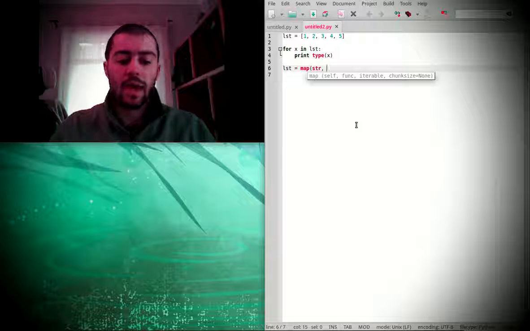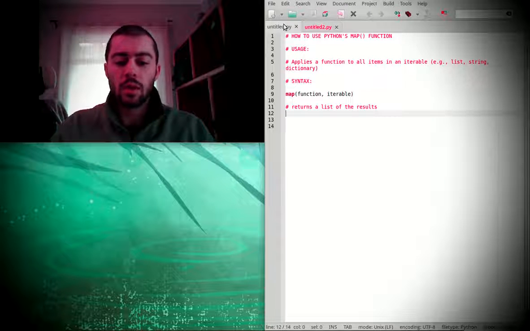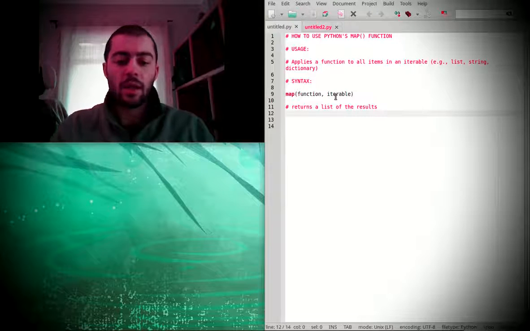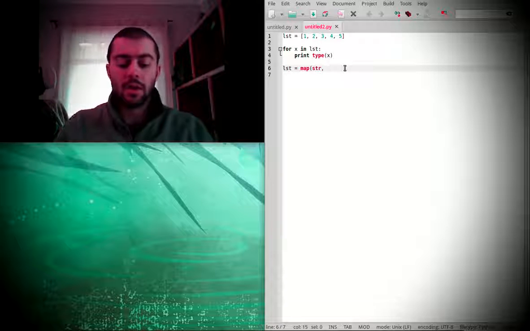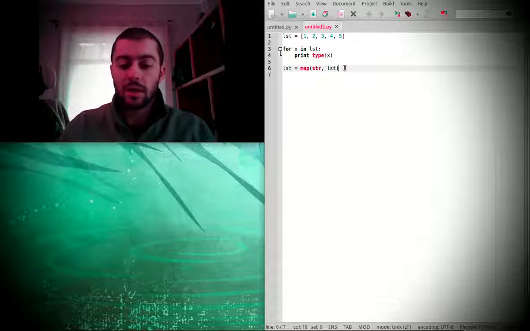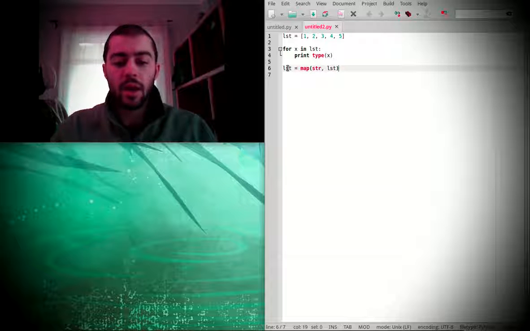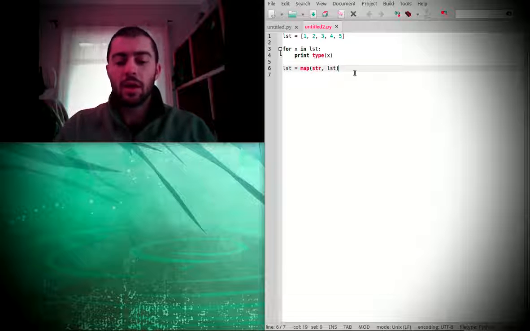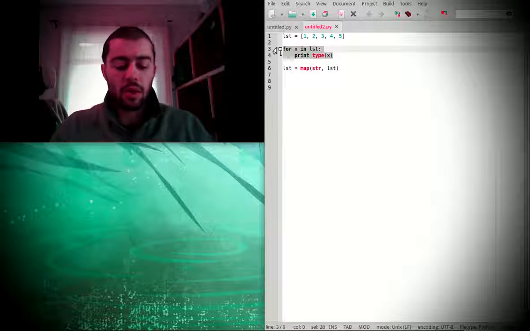Again, using the syntax of the map function, we would use map, the function that we wanted to use across this whole iterable, and in this case the function is the string function, and then the iterable that we want to use there. In this case, the iterable that we're changing is the list that we made called list. So now we've reassigned the list to be a new type of variable, a string variable. All of its items will be converted to a string variable. And again, using the map syntax, we have map applying the string function to the list iterable.